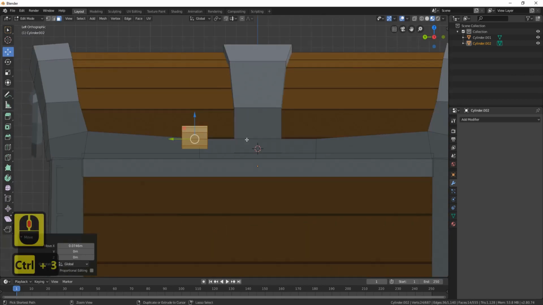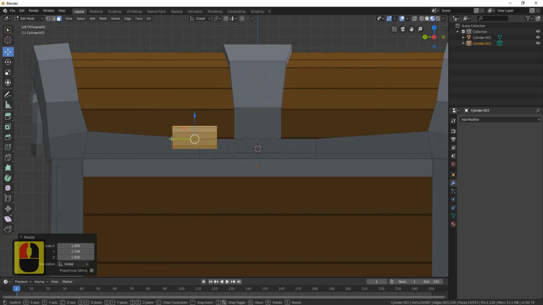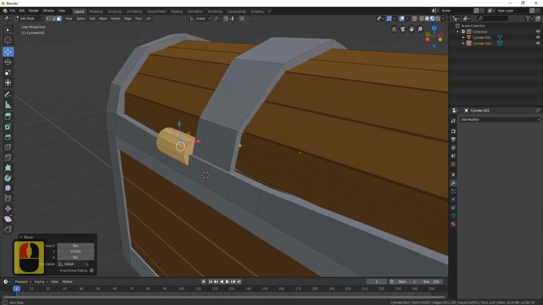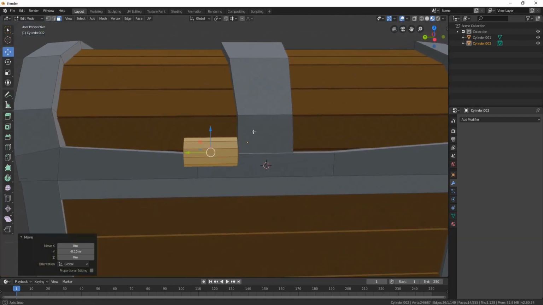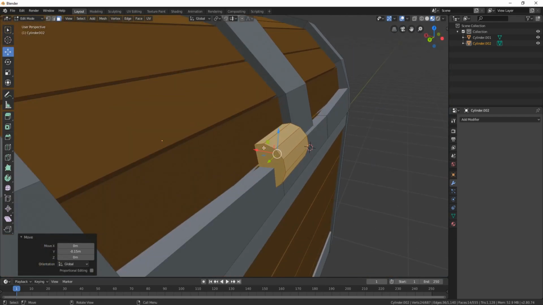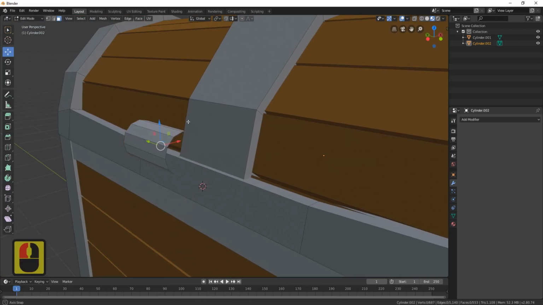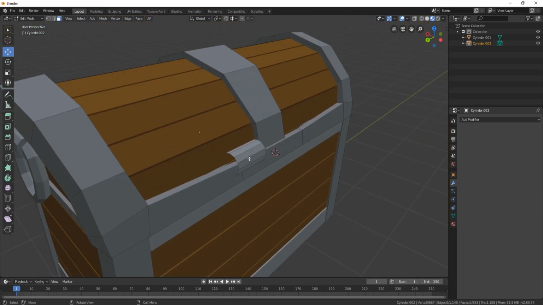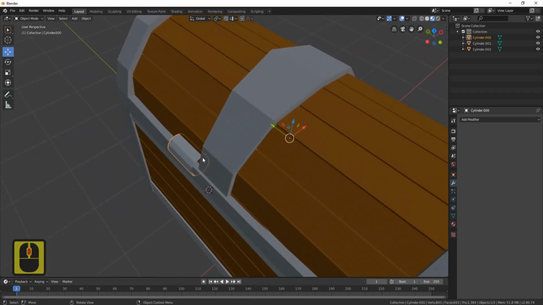So if we press Control 3, and now I'm just going to make it longer on the y-axis, and I'm going to bring it over just like that. And I think I'm quite happy with how that actually looks. So now what I'll do is I will fix this hinge first before I do anything else. So I'm going to go on face select, delete these faces, and then what I'm going to do is I'm going to select the whole of the hinge here, press L when you're hovering over it, press the P button, selection, and that's split away from the main chest.